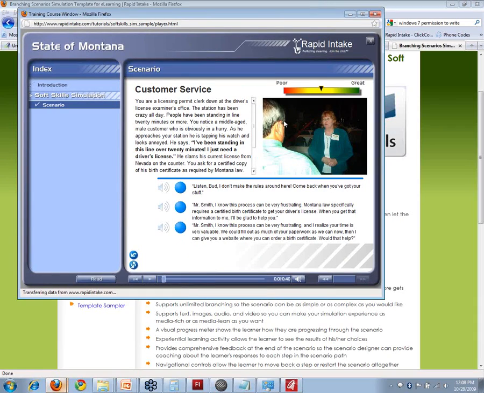So we have an image or a video that shows up here. We have a progress meter that shows the progress through the simulation. We have text. We have a bunch of options. We have audio for each option. Right? So there's a lot of content that shows up on every page in the simulation. We're posing a problem to the learner, and then the learner is going to respond to that problem by clicking one of these options.